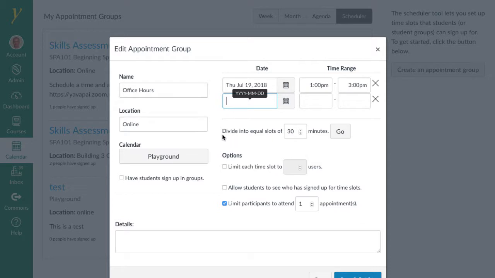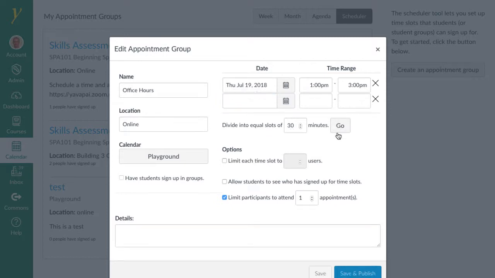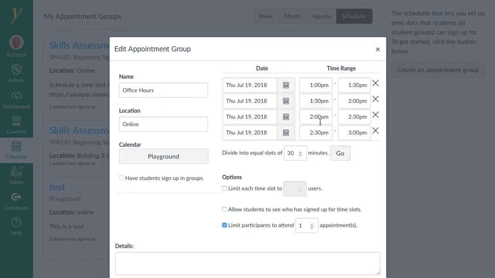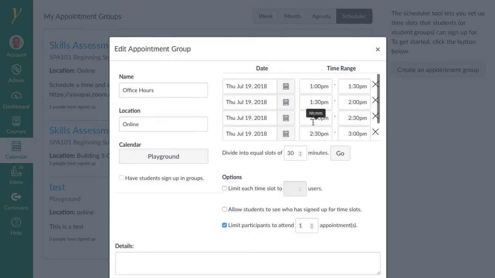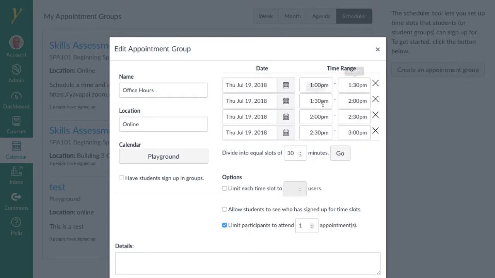We can determine how long we want our slots to be. So if a student were to come and meet with us online, how long will that meeting be? And you'll notice that as of right now, we have a time range. In order to create the time slots, we determine how long we want them to be and then select Go. And Canvas creates the time slots 1 to 1:30, 1:30 to 2, etc. for that day.